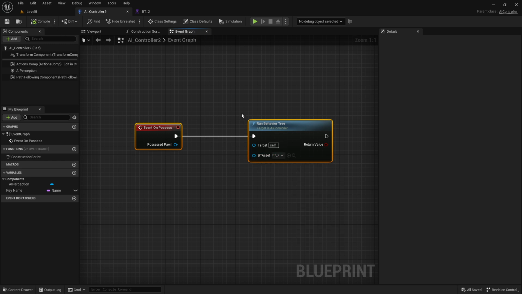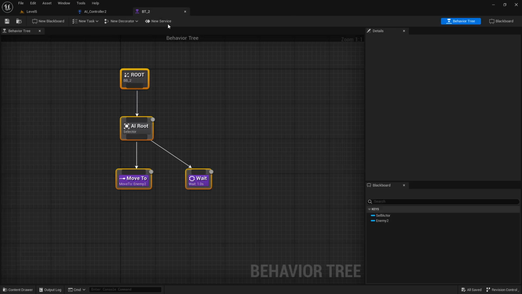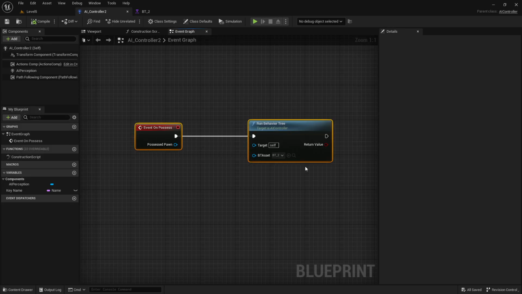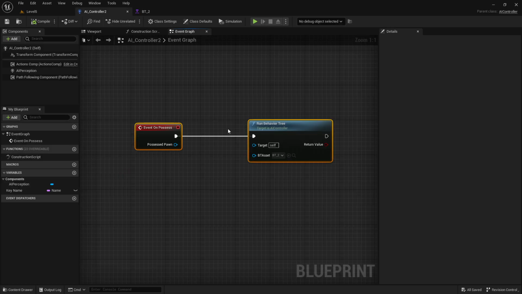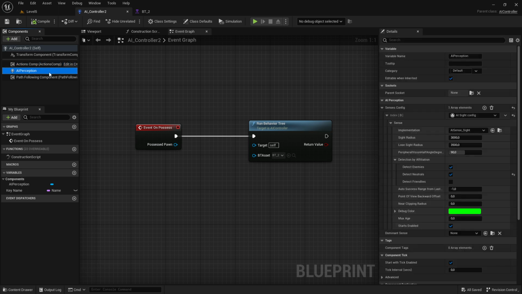But this one will not work because our behavior tree also has so-called blackboard key names. These key names are more or less like variables and they need values. We have not assigned the values in it, which means, for example, this enemy 2 here has no value, and even if this runs now, it will not find anything. So in our controller, we also have to assign the values which you have specified here. That's our job here.